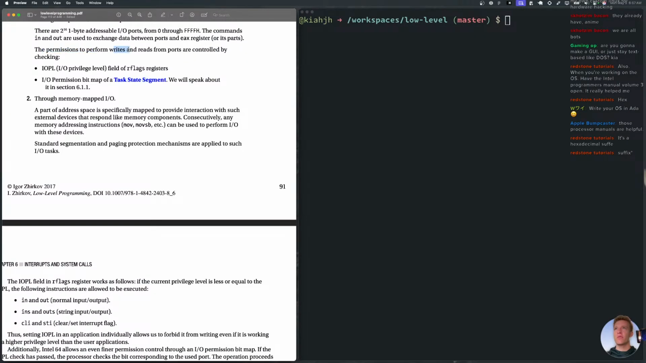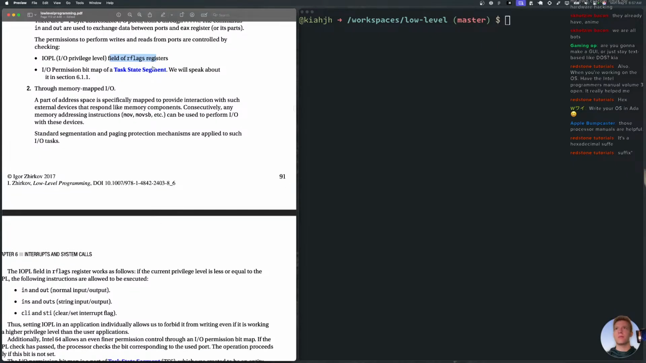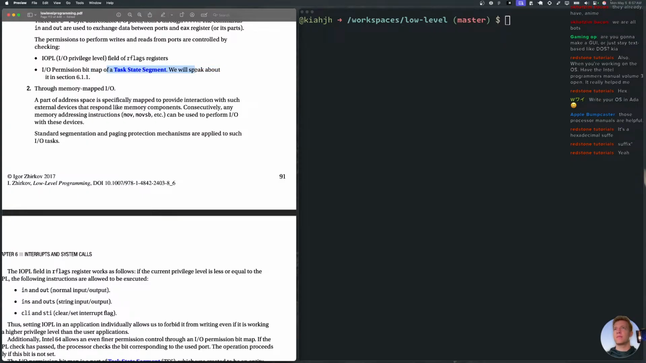The permissions to perform writes and reads from ports are controlled by checking the IOPL, IO privilege level, field of the RFLAGS register. Yeah, okay, cool. Thank you. And the IO permission bitmap of a task state segment. Sorry, not management. My brain is kind of fried.